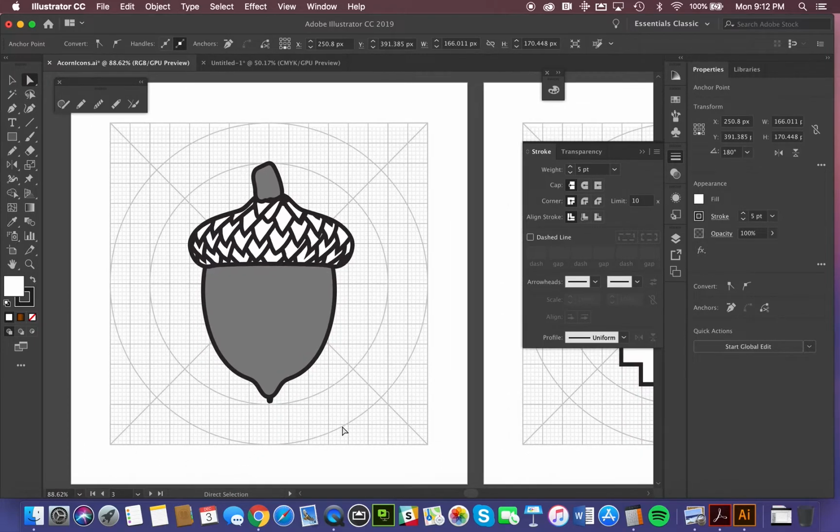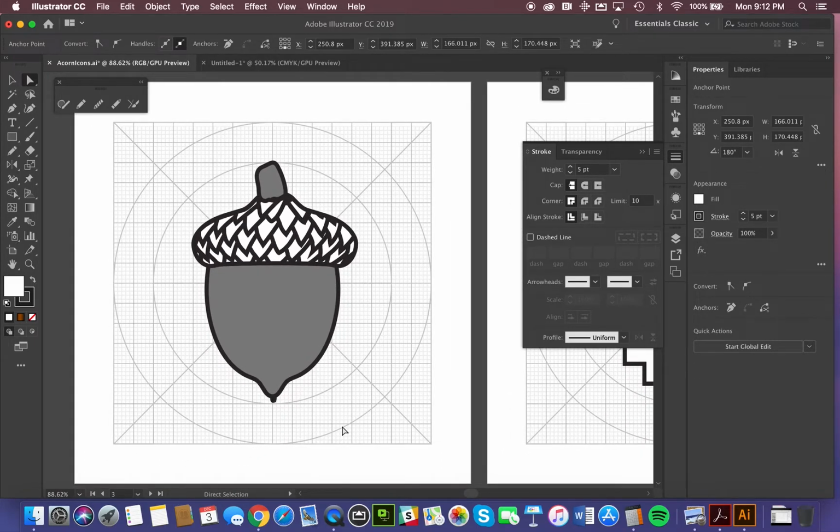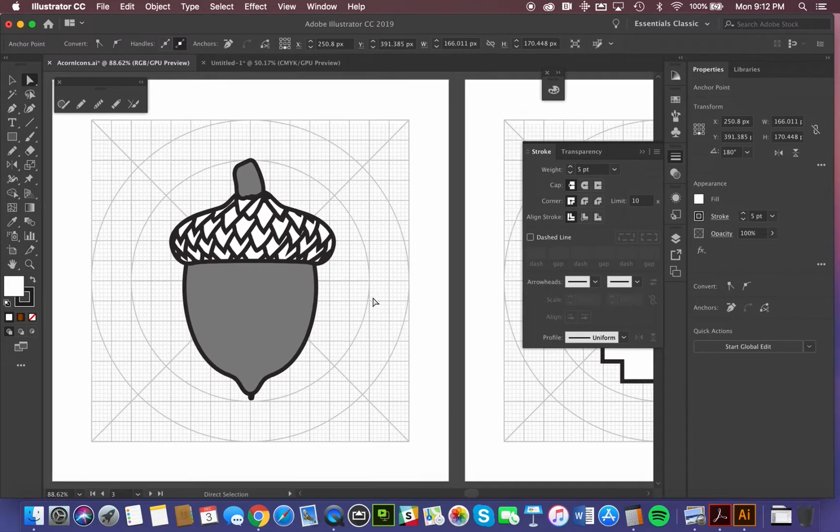The next example is two-tone. So we're using grays and outline forms. It's not quite as solid, not quite as strong a visual signal. However, it can be effective in some cases.